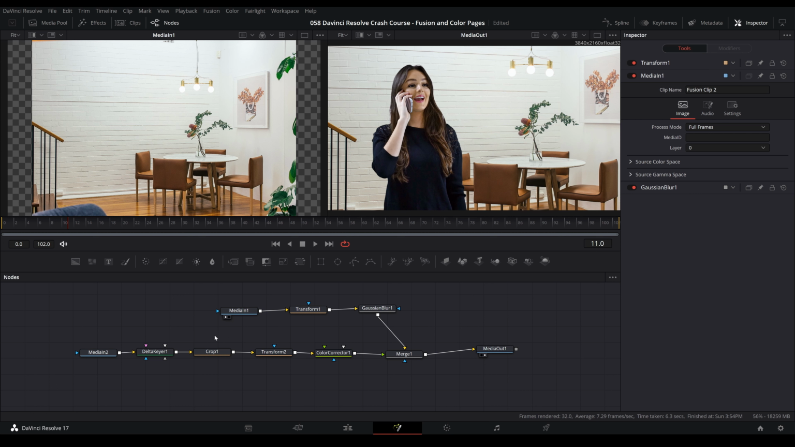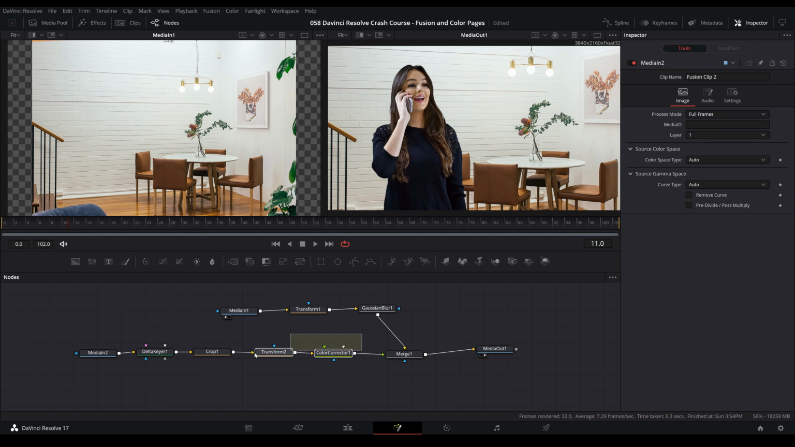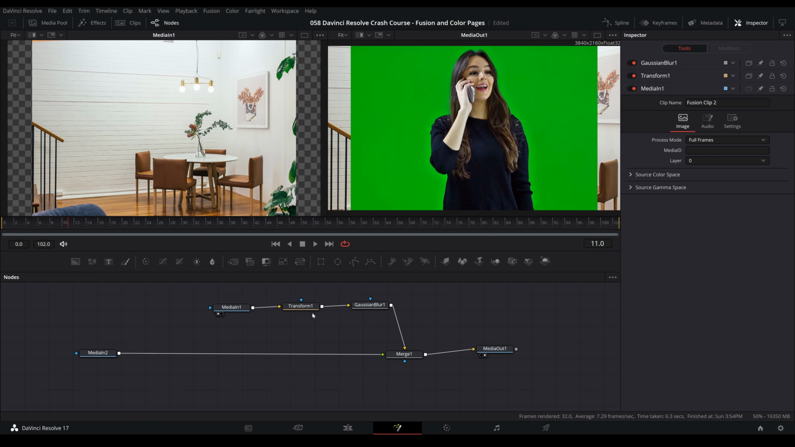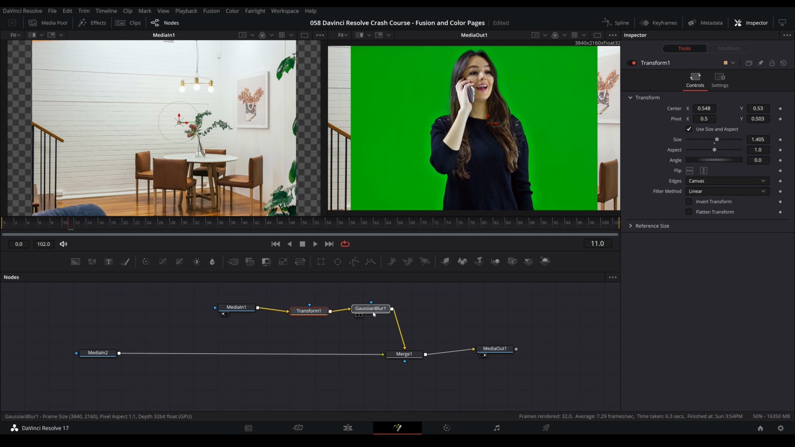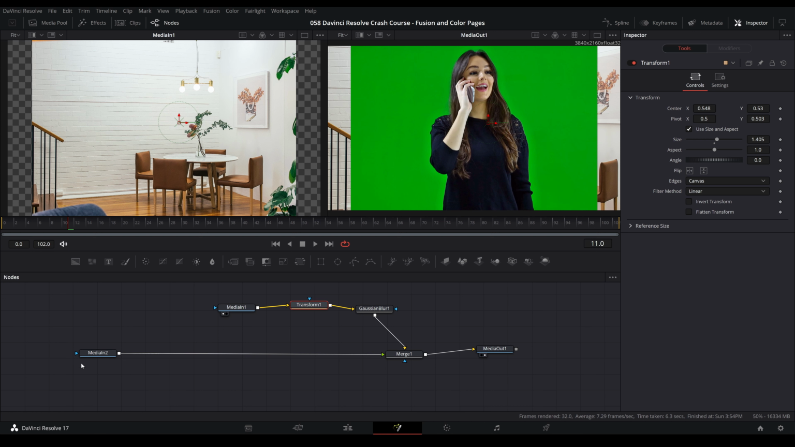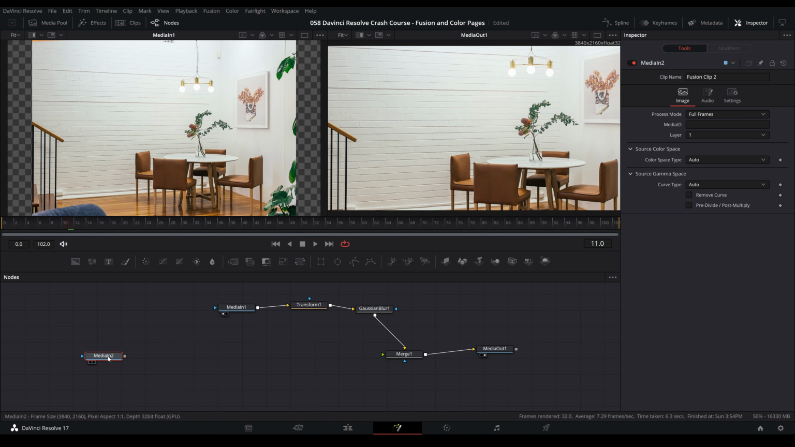So let's break this down on how I did each one. We're going to delete all these. And I'm going to leave the background because it's pretty straightforward. I just changed the size and then I added a little bit of blur. So when I brought it into the merge, I made sure that this was the background because the talent will be the foreground. Now, the first thing we're going to do is actually key out her green screen.